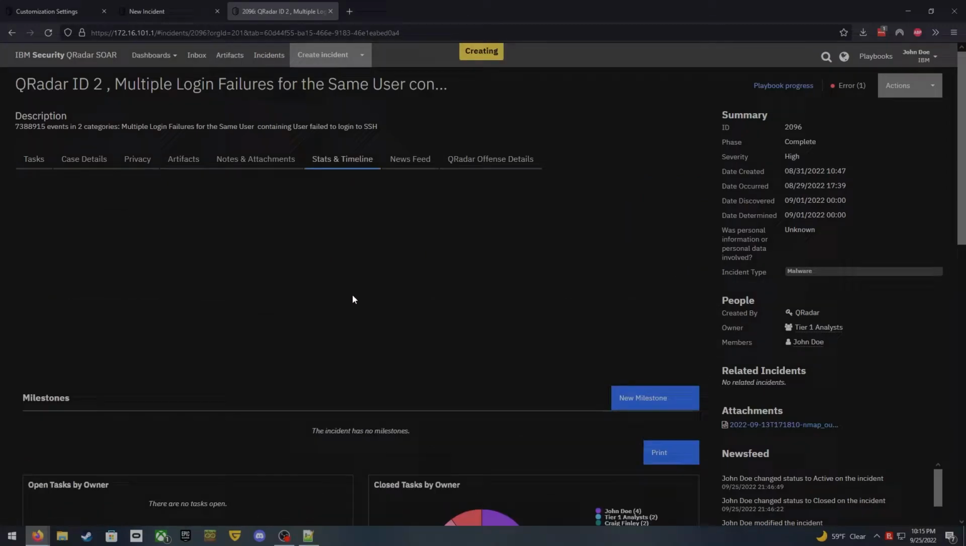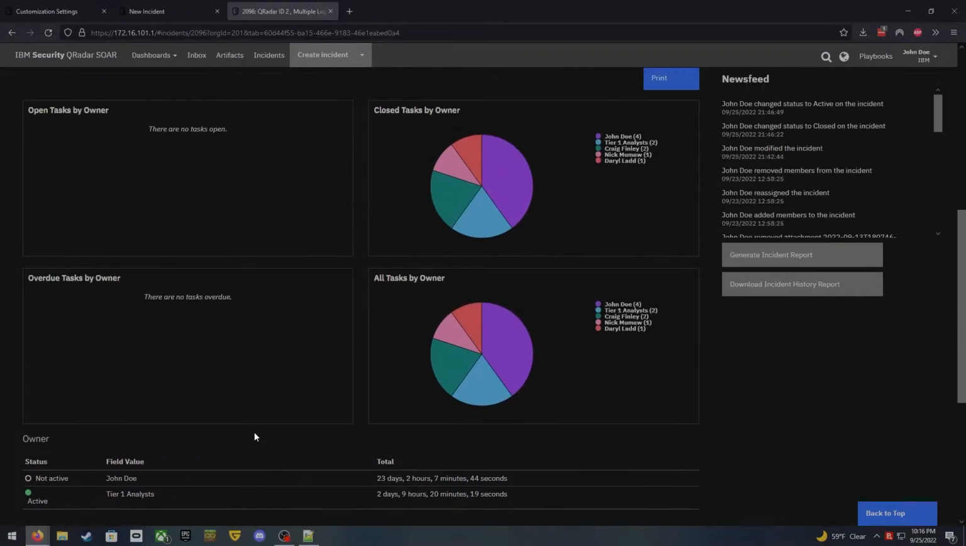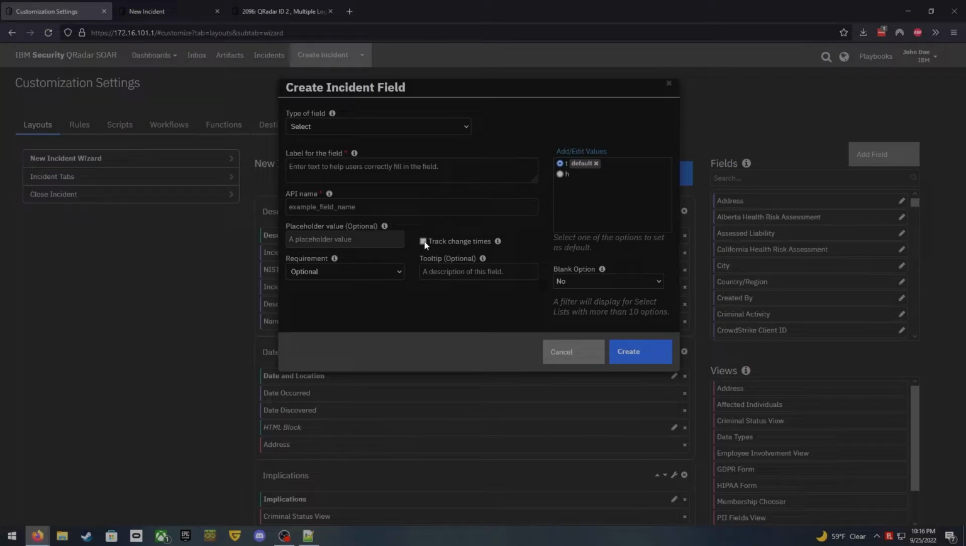When you see the stats and timeline, when you come down here, we've got these different things. This is the owner field. You can see here that it got changed from John Doe, which it sat at for 23 days, 2 hours, 7 minutes, and 44 seconds. And now it's been active on tier 1 analyst for 2 days, 9 hours, 20 minutes, and 19 seconds. So you can do that with every single one of your fields. If you were interested in doing something like that, you would just hit the track changes and times on this side.